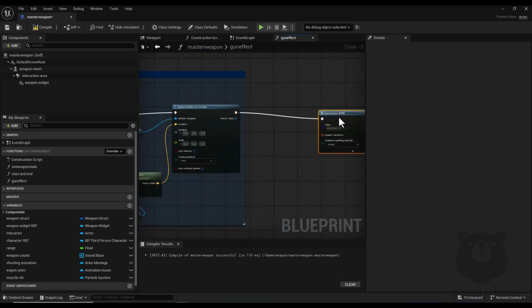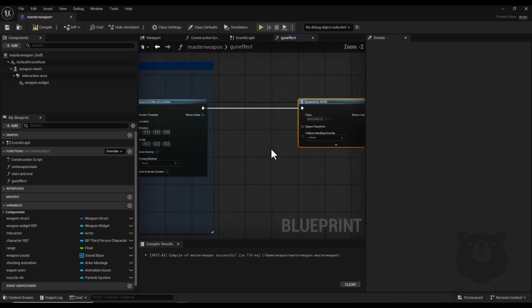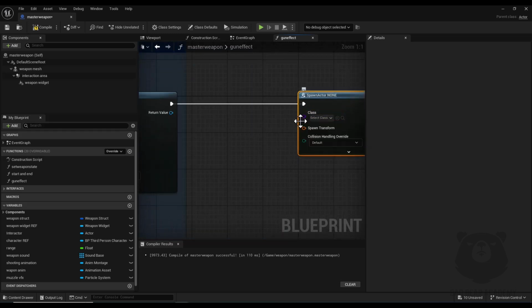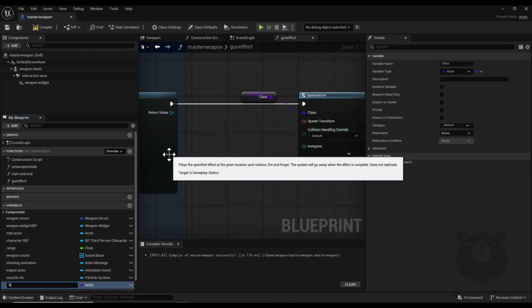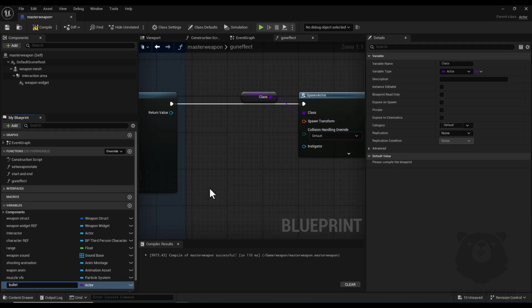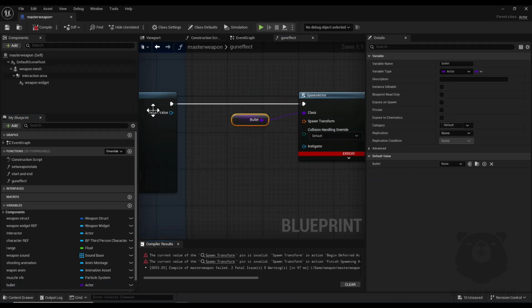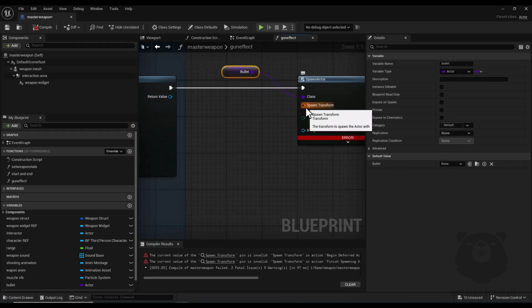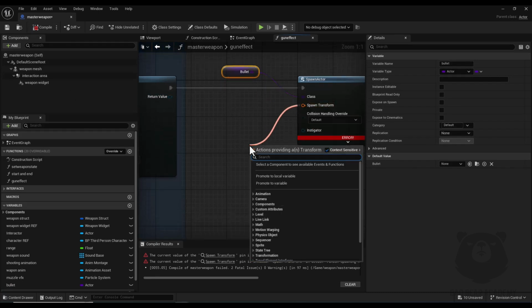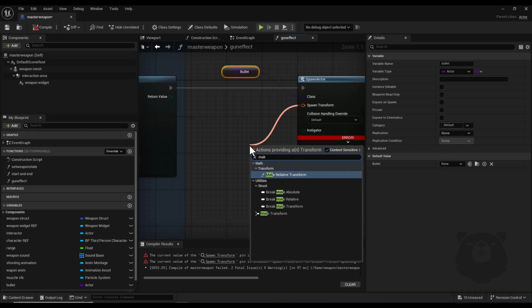Alright, here I need a class as input. I can promote it to a variable and I name it bullet. So now I can assign different bullet classes to different weapons. And for transform, I drag a node and search for make transform.